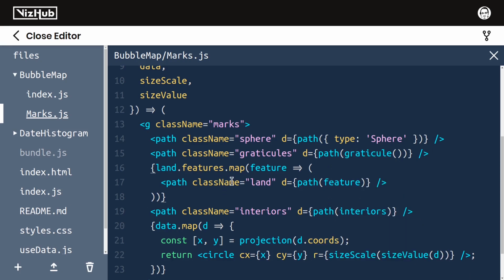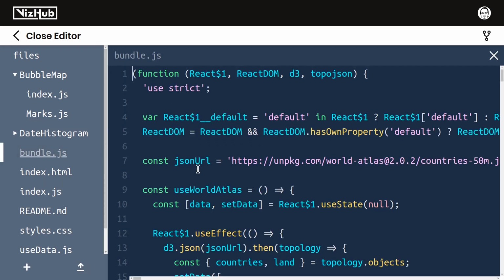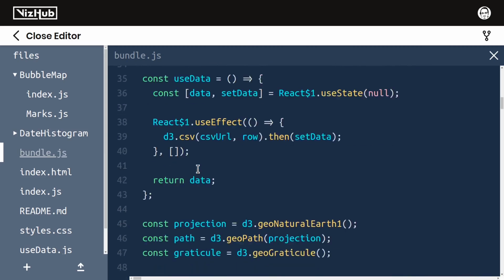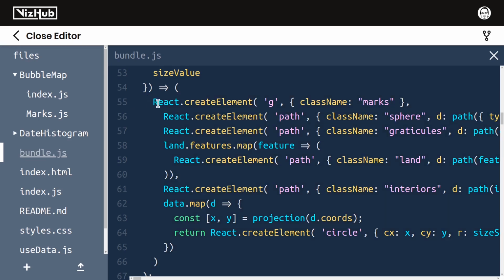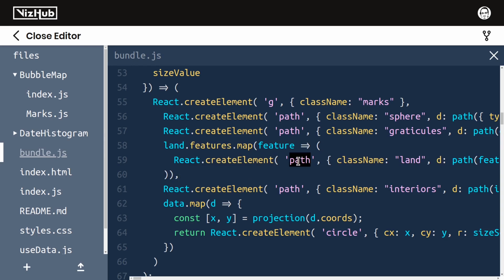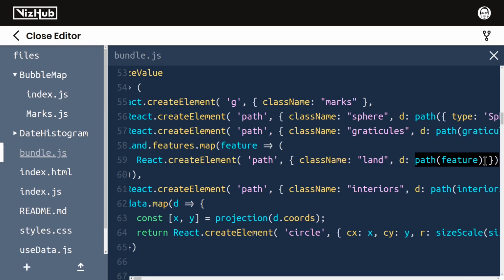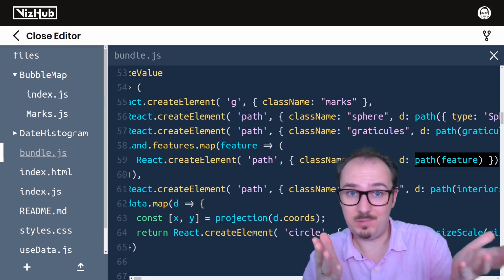Because ultimately, it compiles down to JavaScript. This JSX here ends up getting transformed to the content of bundle.js. And here's the transpiled version of that JSX. It's just invocations of React.createElement, which returns an object. So in this code here, for each and every land feature, it's creating a new object that's a path, and it's also generating that big SVG path string for that feature. What if we memoized all of this? That might be a big help.